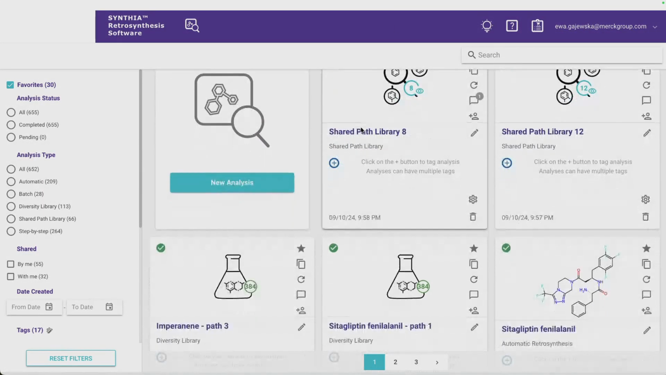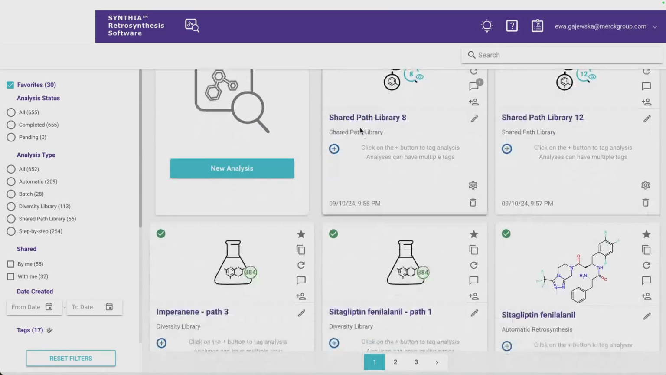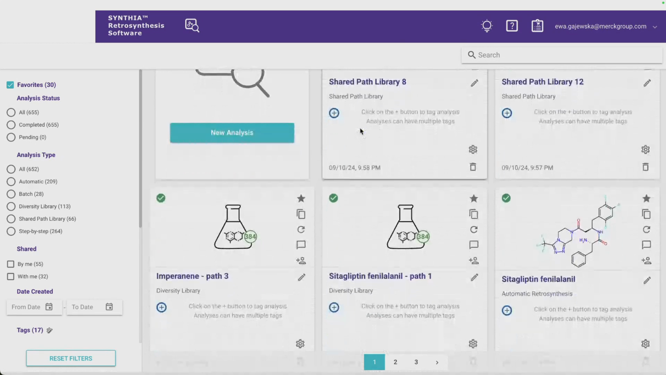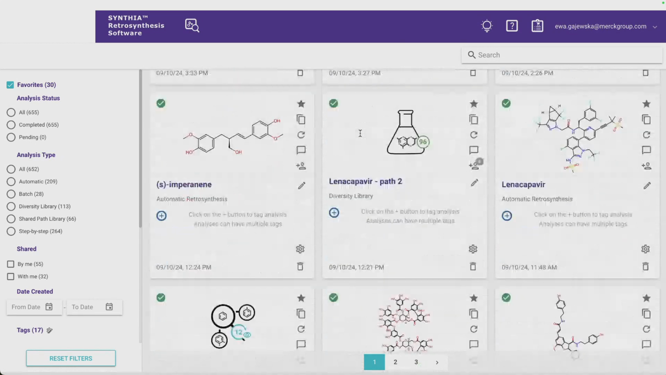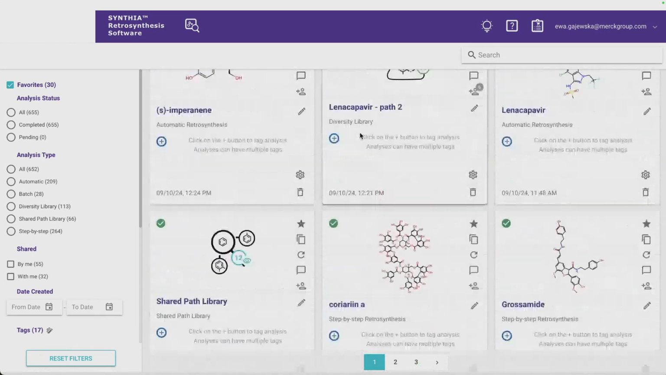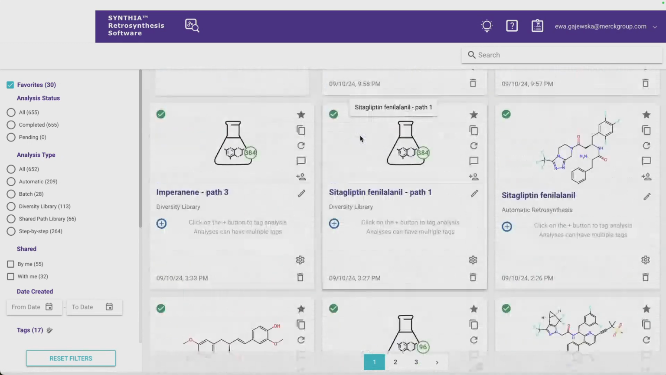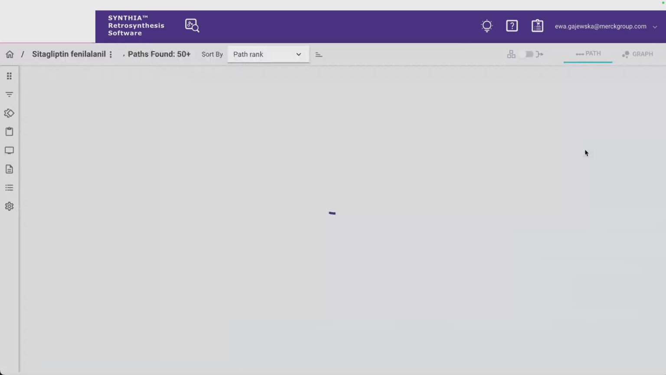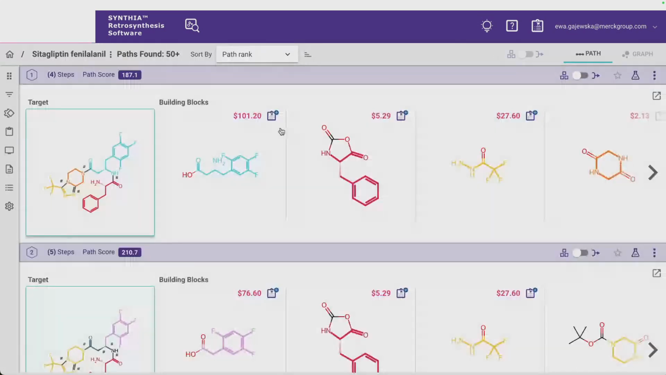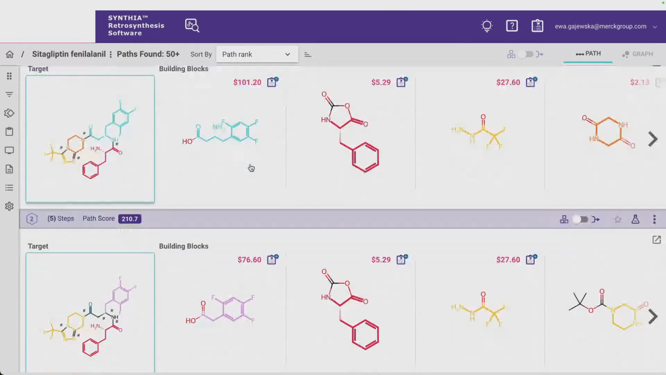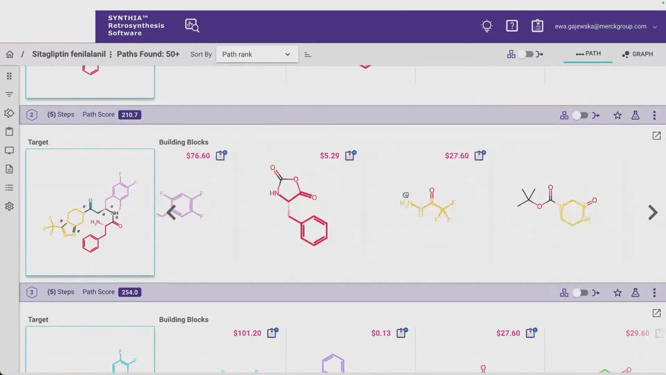And what you can see as well here, this is my dashboard of analysis I performed in Cynthia, right? So there are many of those. There's always something at the front of the analysis. And we will just take a look at one of these analyses I ran before for sitagliptin. And this is a default view of how you can see the result.